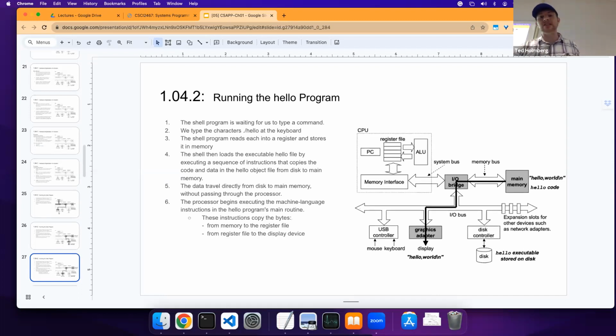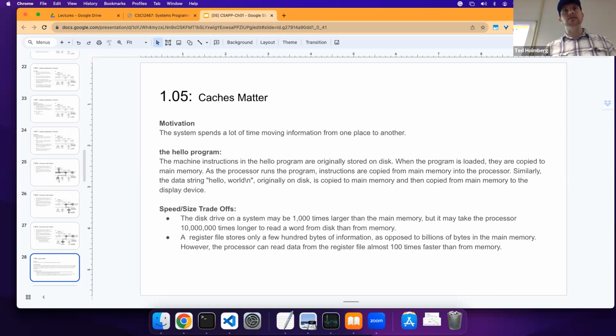Then the processor begins executing the machine-level language instructions in the hello program's main routine. Once we have access to things in memory, we can go through our I/O bridge, back to our I/O bus, and then to our graphics adapter. Through our graphics adapter, we can then display hello world, which would then appear on our shell. Excellent. So that's just a very brief, abstract view of what's happening at a hardware level when we run our hello world program.